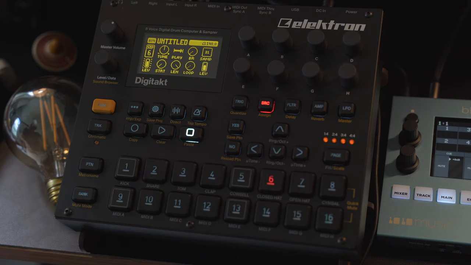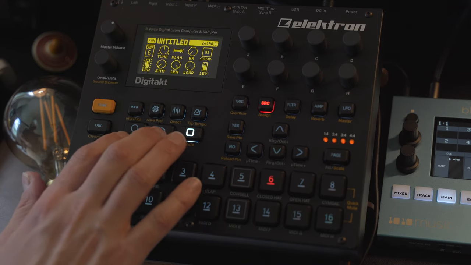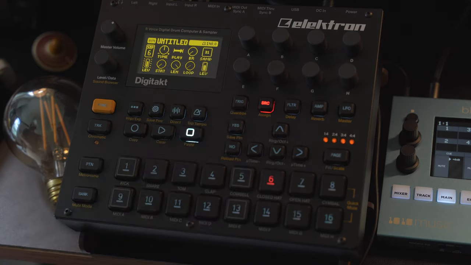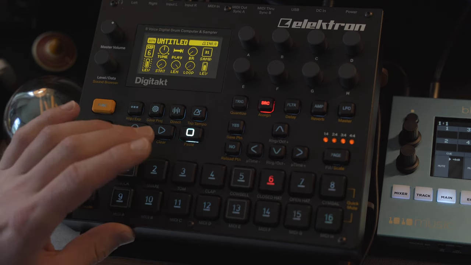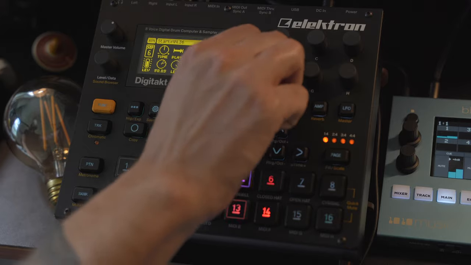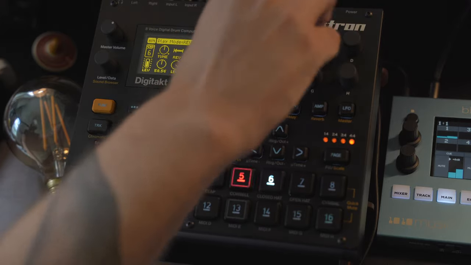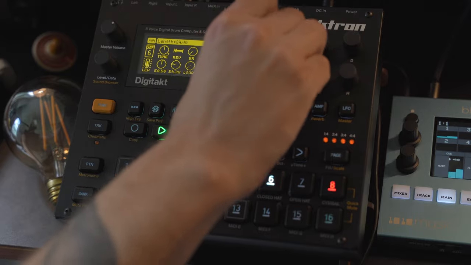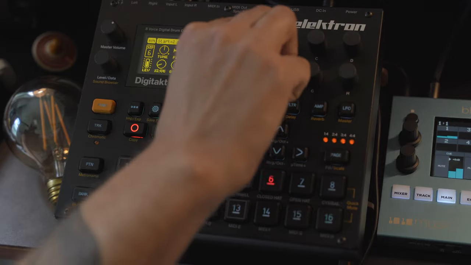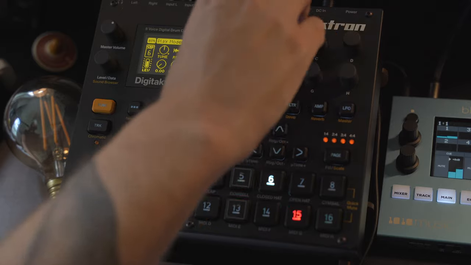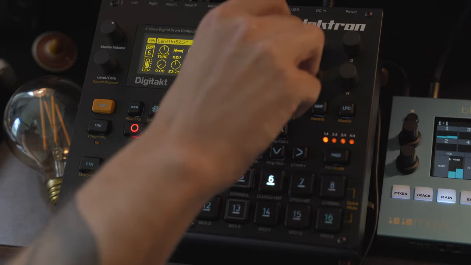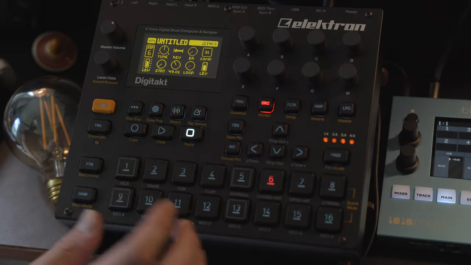So let's try doing some parameter locking. I'll do some live recording of parameter changes, and then we'll play with the LFO just to see what happens. Okay, let's see what that yielded us.